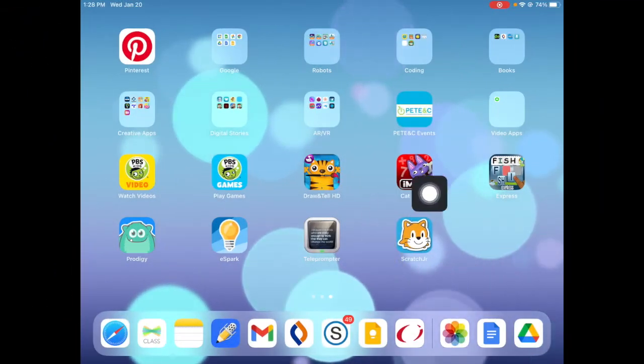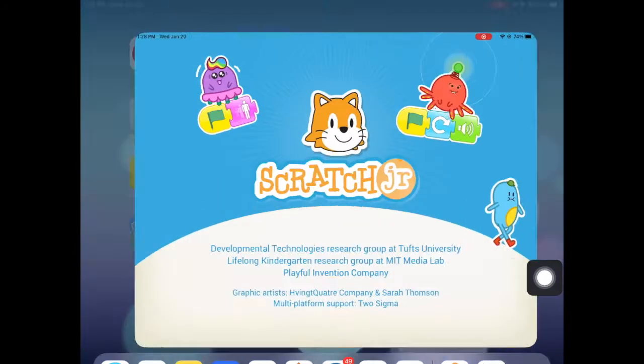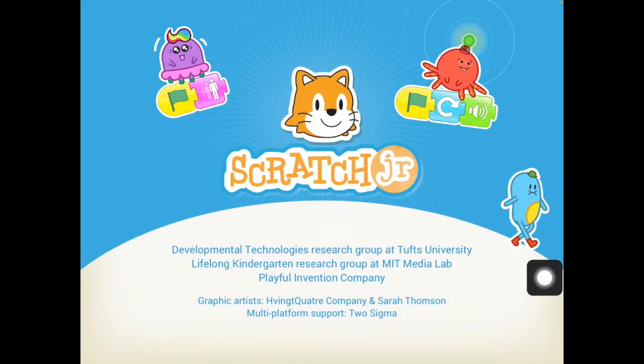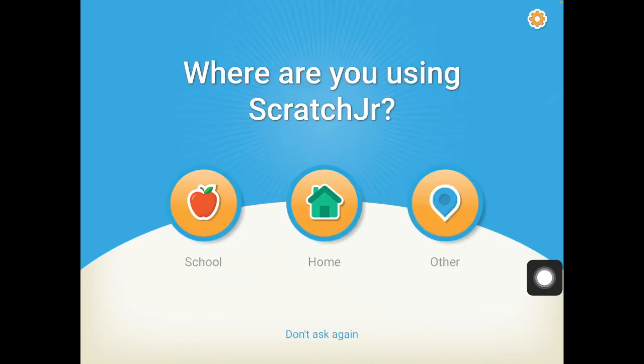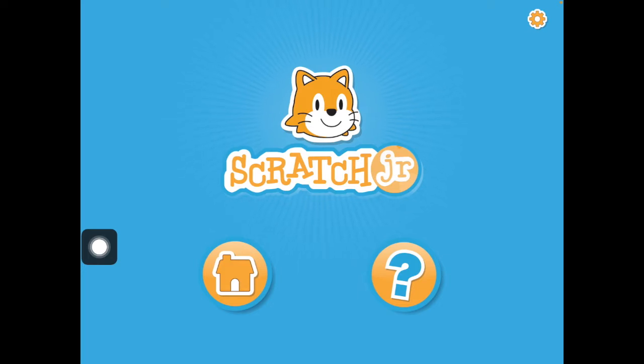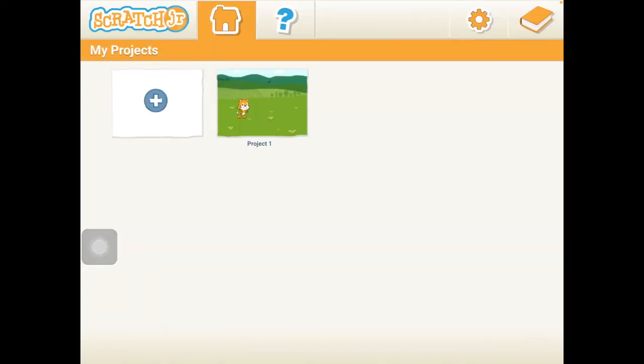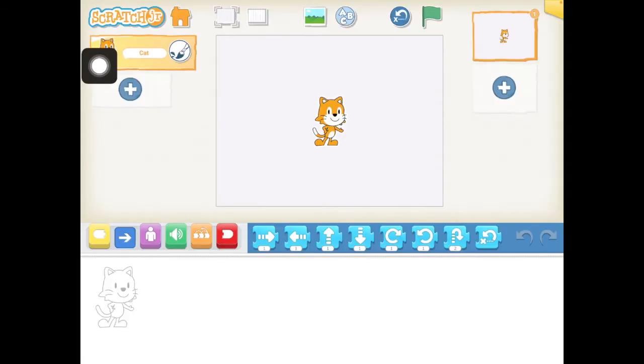First thing, we're going to need to open the Scratch Junior app. And to get started, let's tap School here since we're using this for school, and the Home button. Okay, to start a new project, you're going to hit the plus sign right here. Okay, now today's project is going to be called Dance Party.